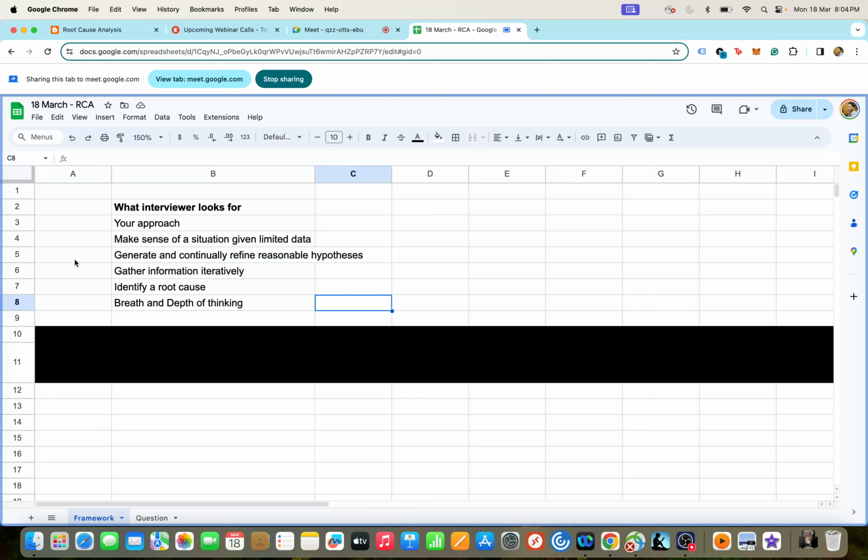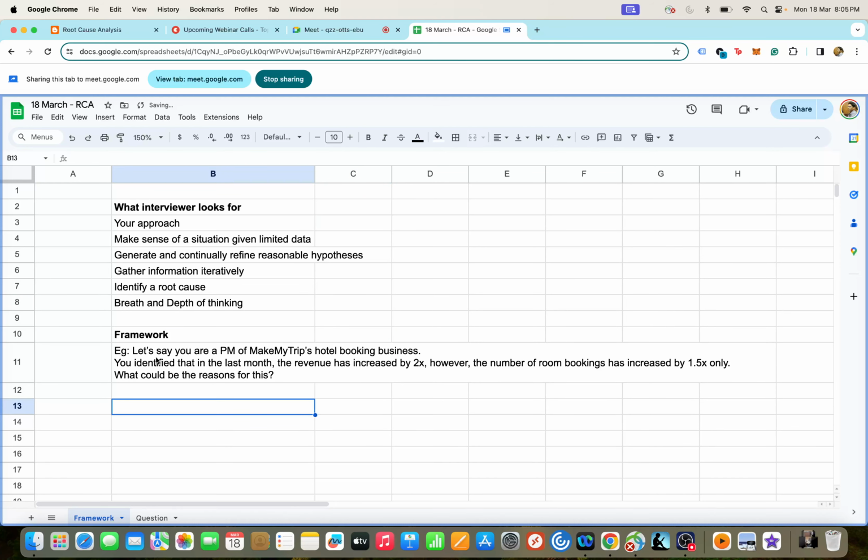So this is the whole summary of why an interviewer might ask an RCA question and what they would look into. Any questions on this part? Okay. Next, don't try to solve this question. It is an example of what an RCA question might look like. We'll solve a different question in this session, just to make you aware of how an RCA question looks.